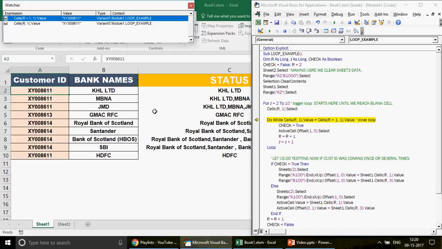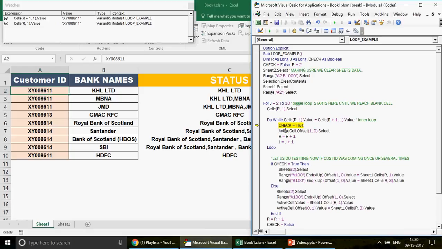You can see they are equal, so this loop is going to run. This is how we write the do loop. It will go here and I'll make sure that this check is going to be true, because when it started the check was false. I'll tell you the reason for check being true. Once this is done, I go to the next cell, which means offset by 1 row. Now I'm on A3, as you can see here.